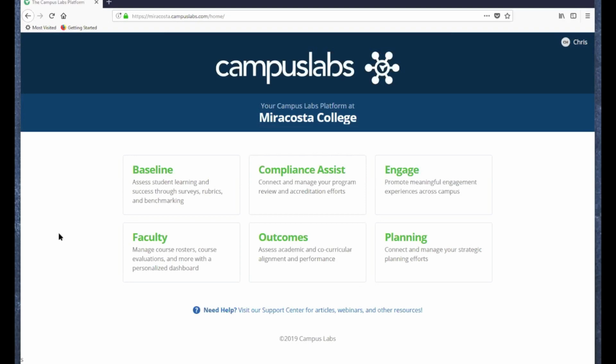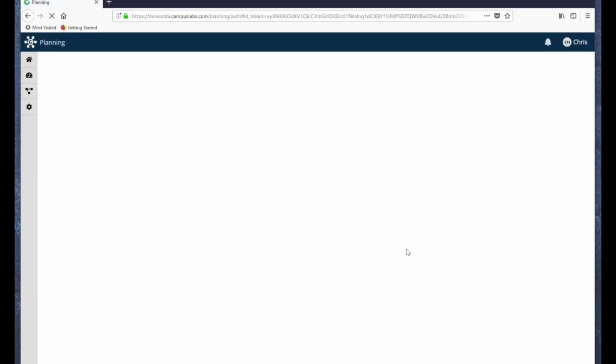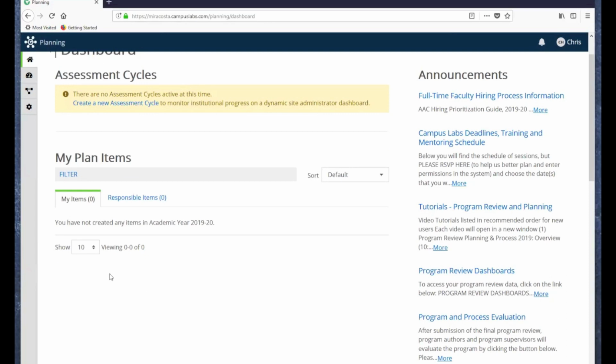Once you've logged in, you will see this screen, and to begin completing your resource request, you want to click on the bottom right box labeled Planning. You'll be taken to a dashboard page. You will not see the assessment cycles section on your dashboard, as this is an administrative section. But you will see the My Plan items section, which will show you any items that you've created in Campus Labs in the academic year 2019-20.